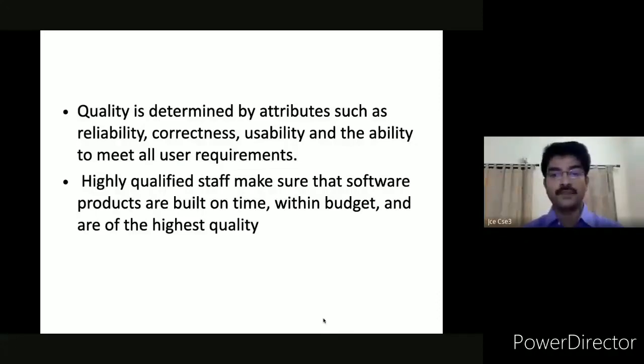Highly qualified staff make sure that software products are built on time, within budget, and of the highest quality. You cannot say that I will take more time because I have to concentrate on the quality of the software. There is no point in saying like this. Highly qualified staff, we need to have trained people. That is what you are doing in computer science and engineering.